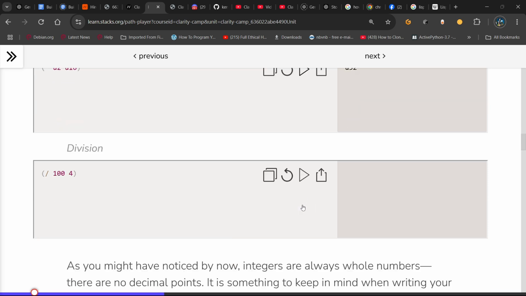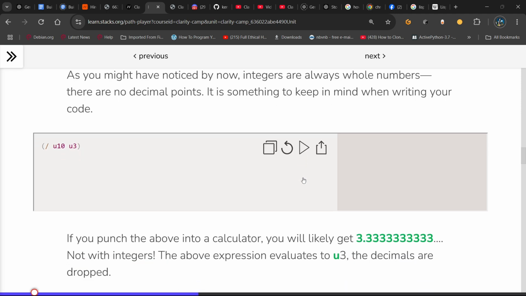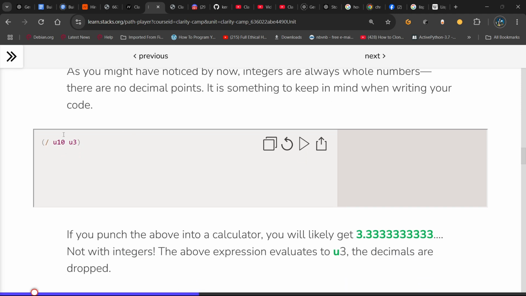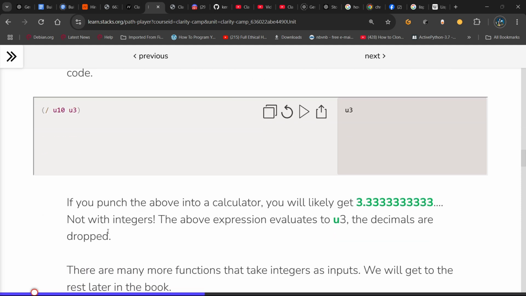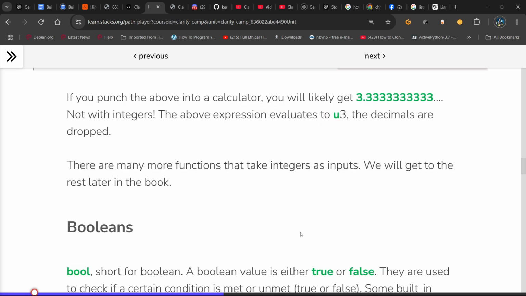So it's very easy. 100 divided by 4 is 25. It doesn't need an explanation. You just click and go. U10 divided by U3, yeah, 3.33333, whatever. It doesn't give you that 3.3333. Let's read why here. If you punch the above into a calculator, you will likely get 3.333. Not with integers. The above expression evaluates to U3. The decimals are dropped. That's it for integers.